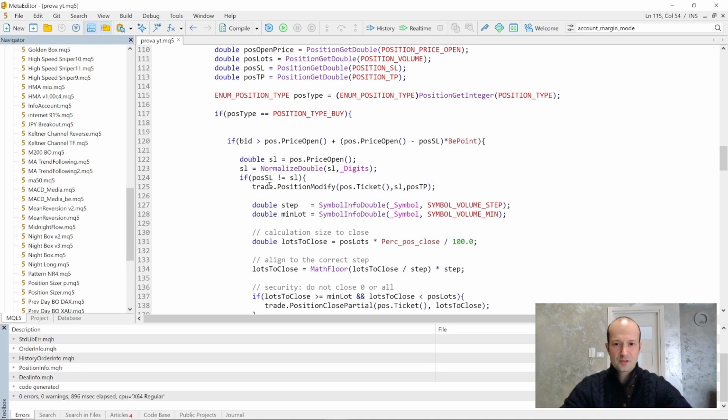So what do I do in this if statement? I immediately modify the stop loss. With this command, trade position modify, position ticket, so the selection, always with the ticket, I set the stop loss, and in this case, I also set the target, which obviously stays the same. If you want to modify the targets as well, you can also change this variable. I only included it to show that it's possible to modify the target as well. But in this expert, we don't do that.